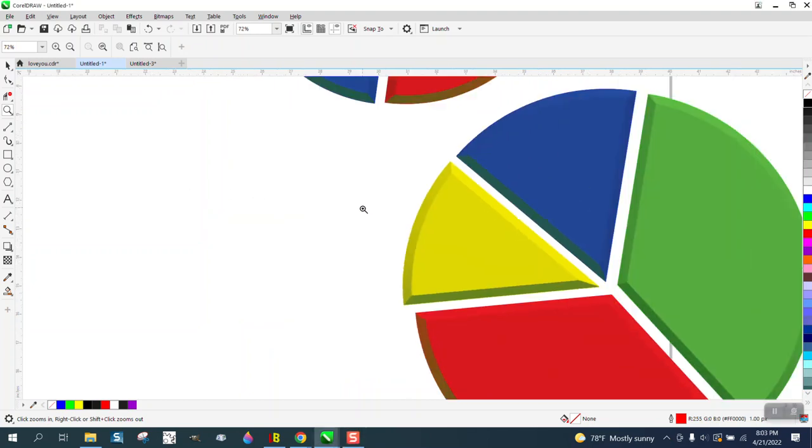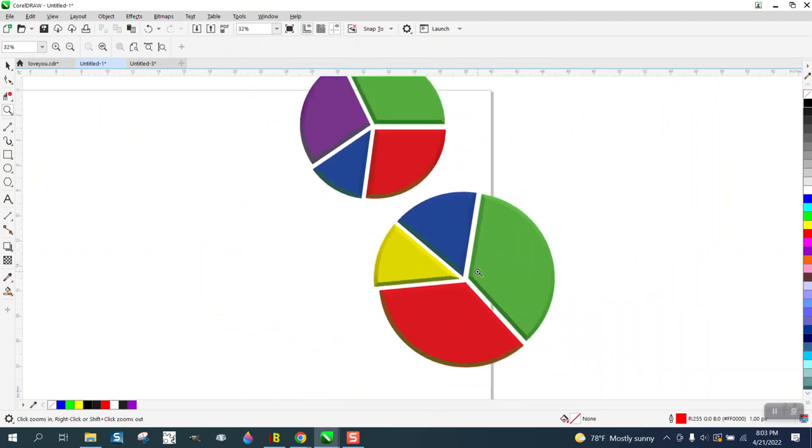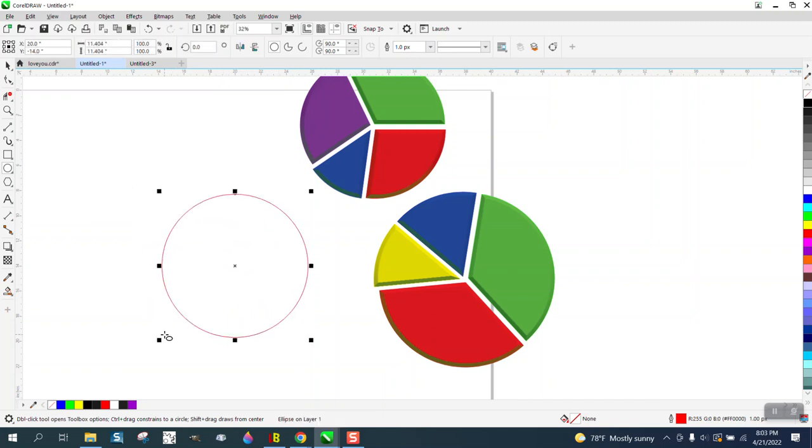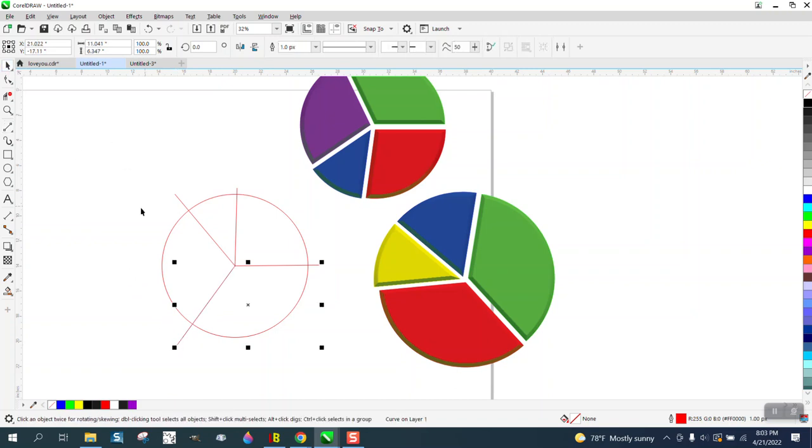I'm going to show you two different ways to make a kind of pie chart that's been expanded out. These are both the same. We're just going to draw an ellipse, hit P to put it in the center of the page, take a two-point line and go from the center outward. Just get different pieces of pie. It doesn't really matter what size they are.